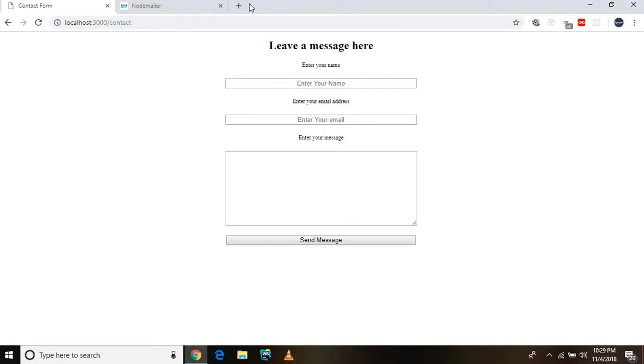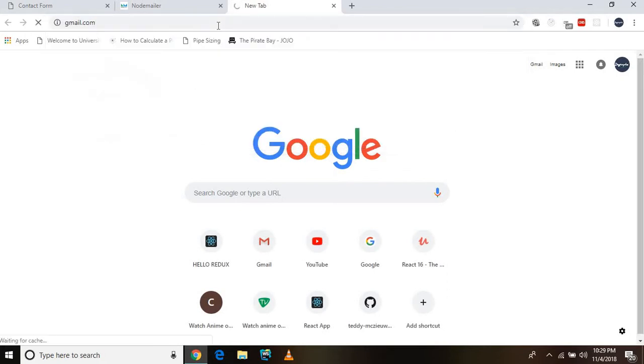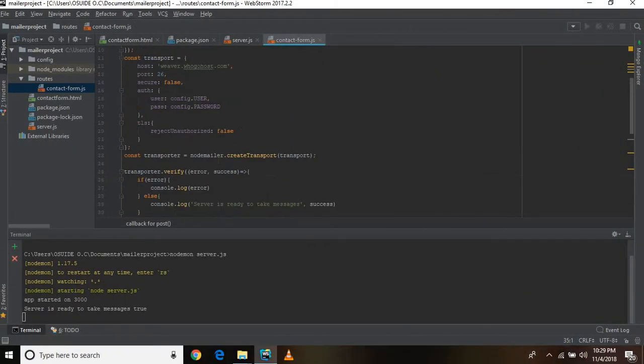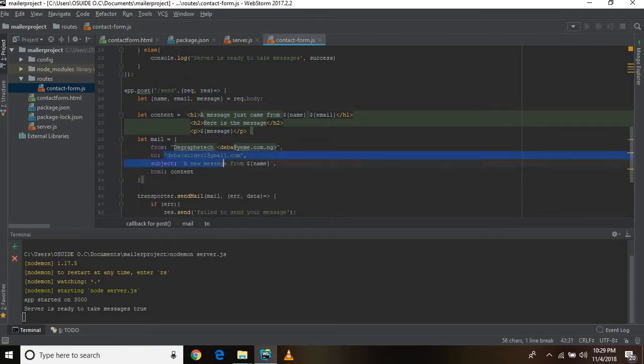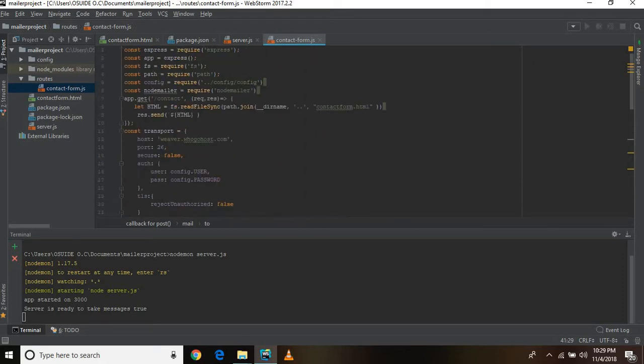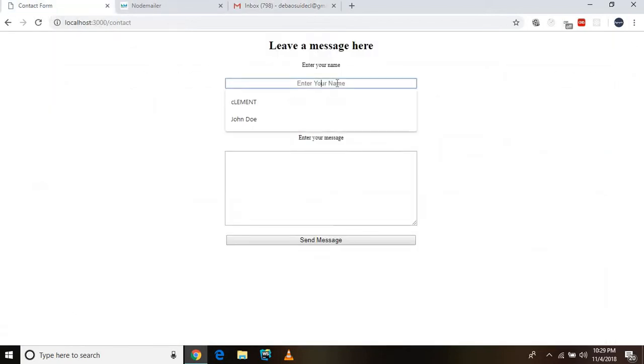So I'll go to my own email at gmail.com. And remember, I passed my email address here that I want to receive the messages on. It's a Gmail account. It's not the same as the one that sends the message, which is this user with the password. So I'll just go to the inbox. Okay, the inbox is open for the meantime, so I'll just be expecting a message.